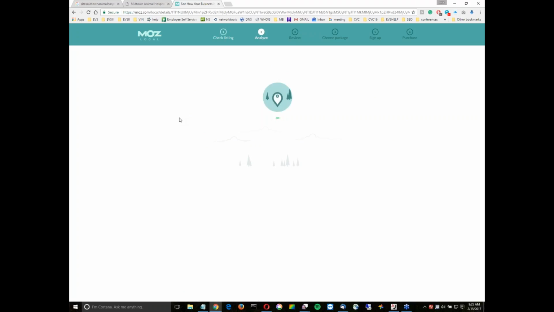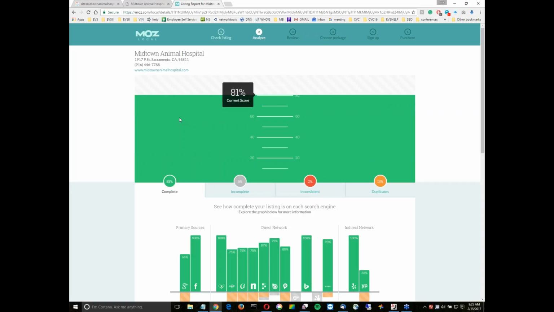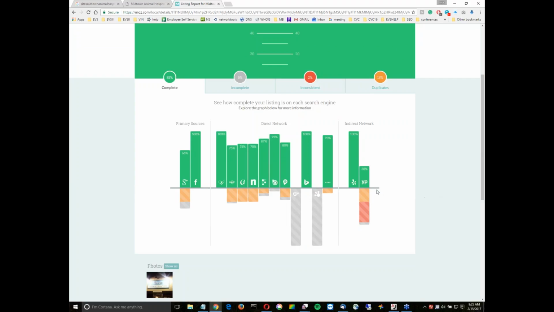And basically what offsite SEO is, it's all about the stuff that's outside of your web page, all the outside factors. So for example, links that are connecting to your website. Right now the doctor is doing great. They're at 81%. They have an arbitrary list of different search engines, social media sites, directories, yellow page type listings, review pages, and then they give you a score depending on how many of these we show up in.